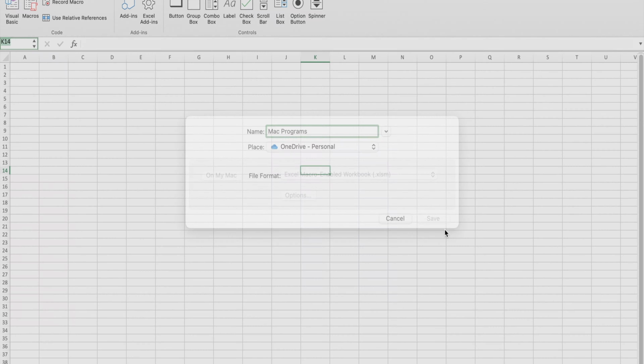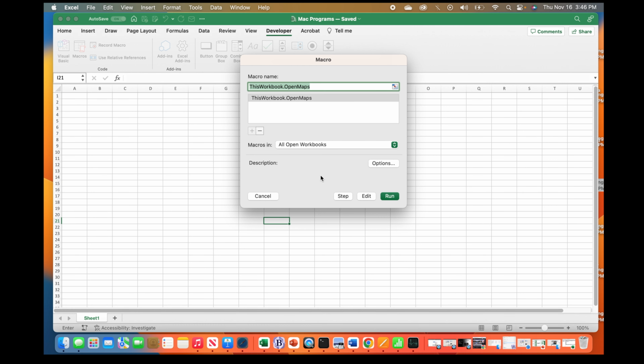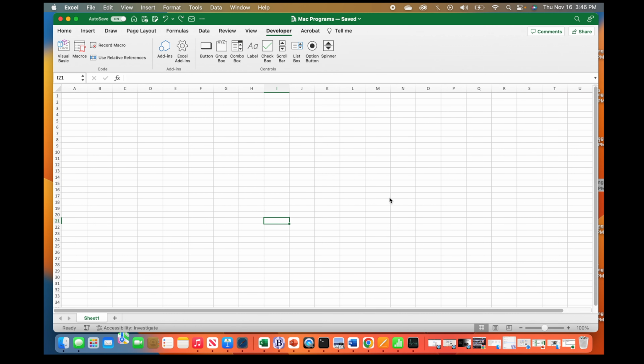To run the macro, press FN, Option, and F8. After the window appears, select the macro to run, then click the Run button.